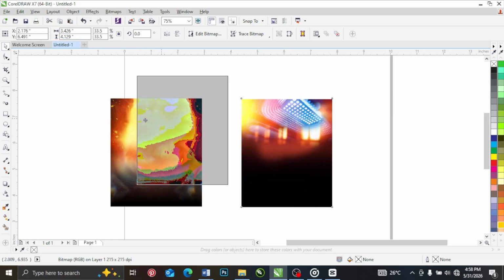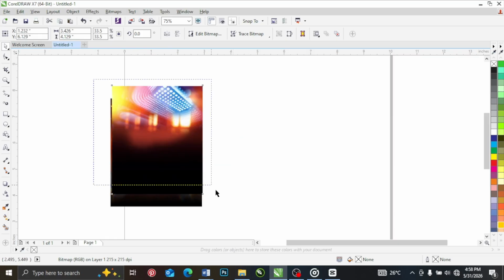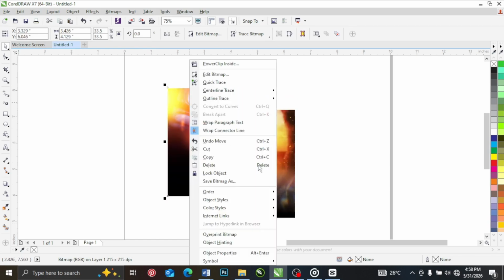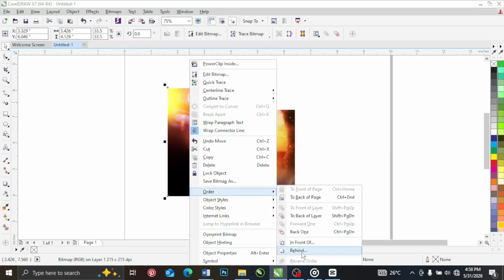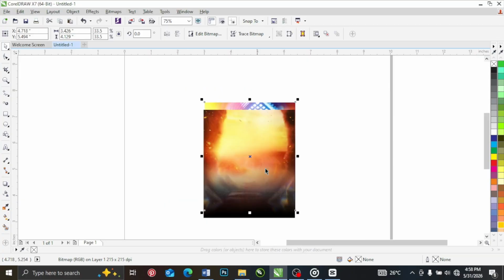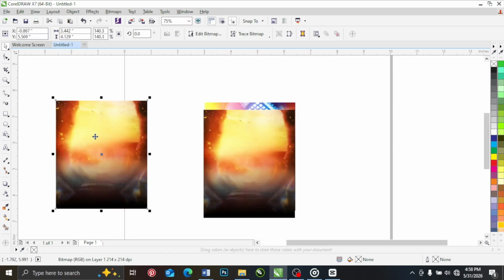Okay, this one is on top, and I have shown you how to rearrange. Let's say you want this one to go behind, you right click on it, go to Order, go to Behind. Now click the object you want it to go behind. That's how you rearrange. Okay, let me continue what I want to do. Now the transparency tool, let me do some practice before we do what we want to do.